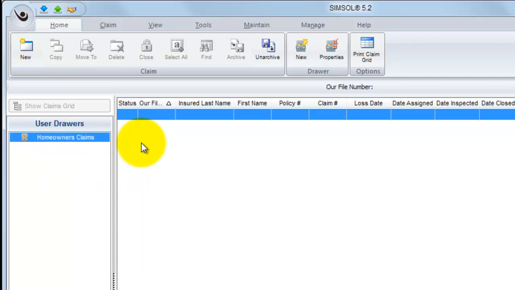When I highlight a drawer, it'll show me all the claims inside that drawer over here on the right in the section called the Claims Grid. Now at this point I don't have a claim created, so that's what we'll go ahead and do next.